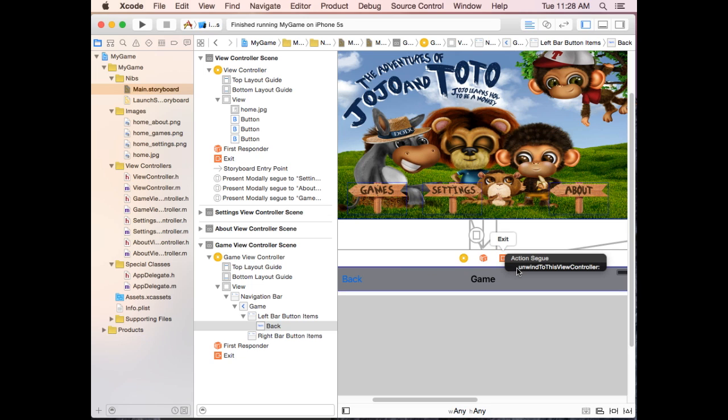We'll see our unwind to this view controller method pops up, and we want to click on that. I want to select this method. Now, our exit button is connected, and we have enough to try out for our app here. So I'm going to hit the play button, let this run.